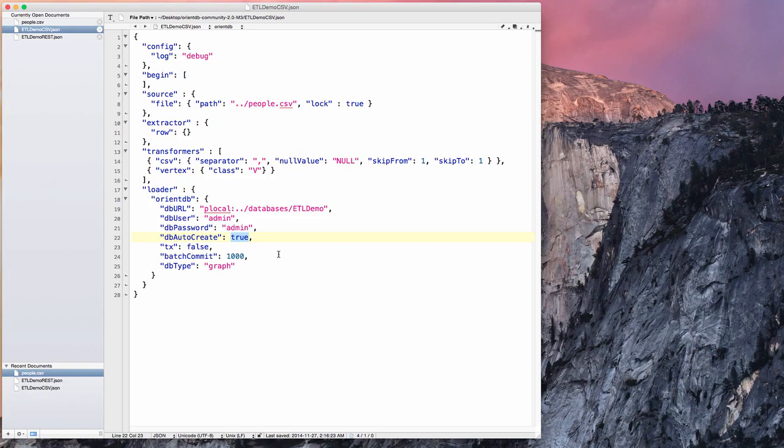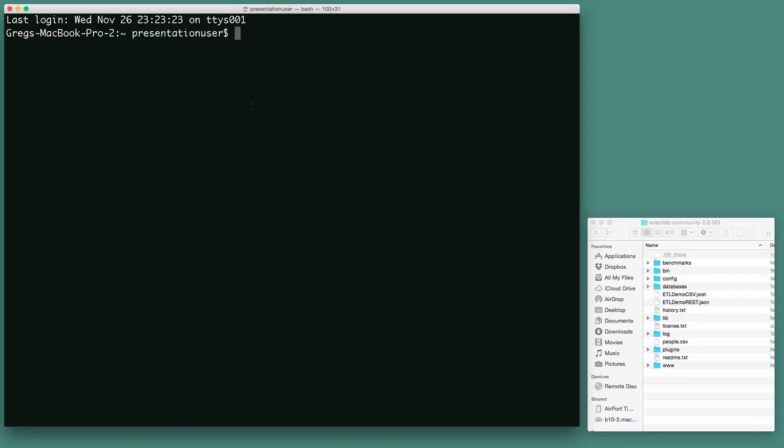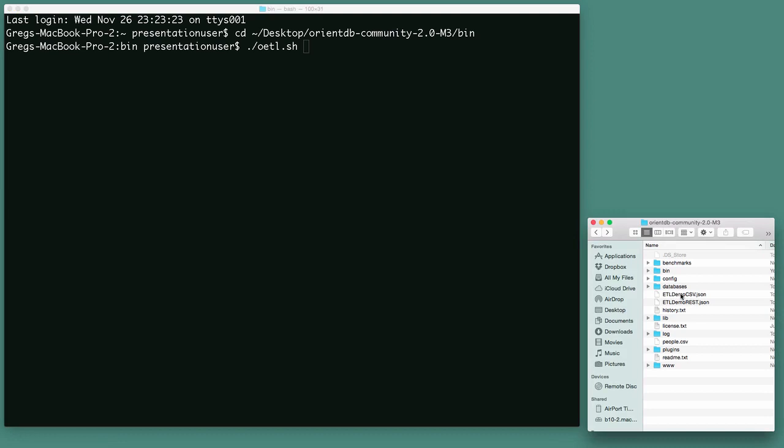So let's go ahead and run this example. Go back to the terminal, and we'll go to our desktop, which is where our OrientDB distribution is, and we'll go to the bin directory. We'll do ./oetl.sh, and we're going to pass in the path to our CSV JSON file, ../etl demo CSV.json.